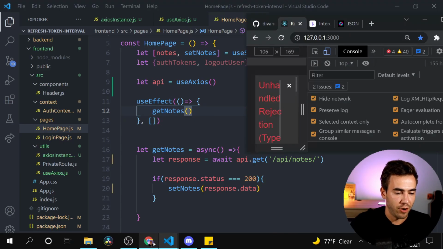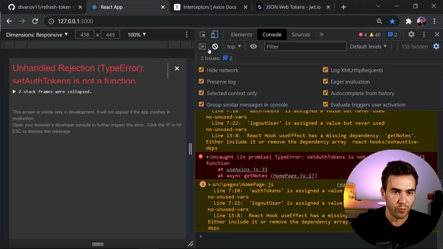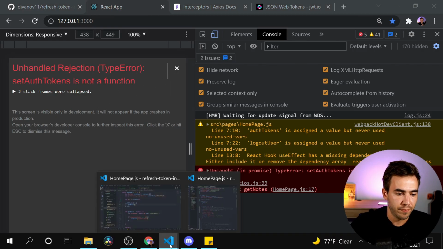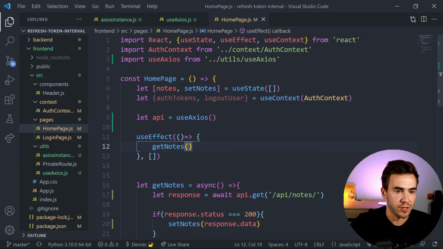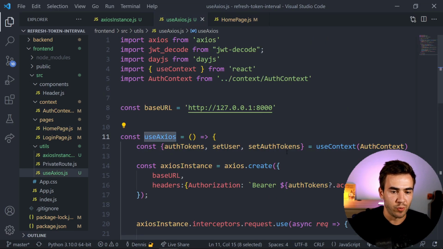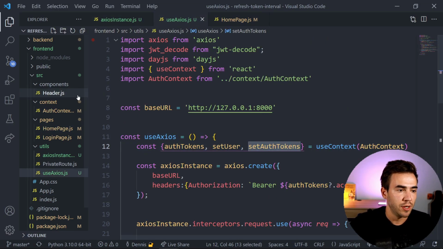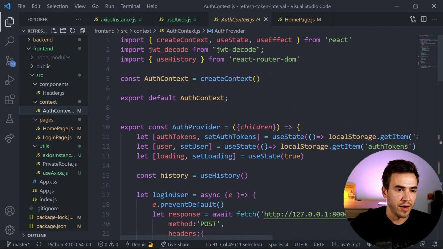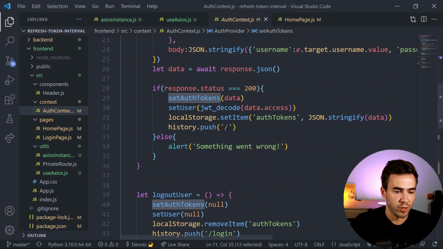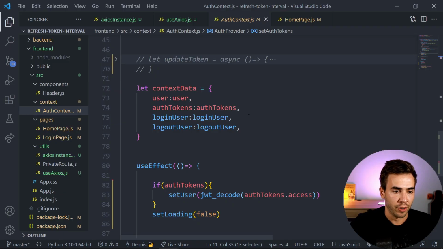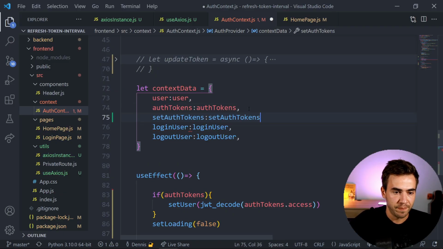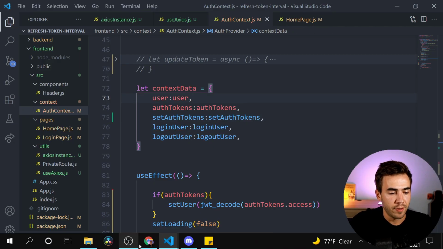So let's check this out. Let's see if it still works. It looks like we have a few errors. Let's try to refresh this. And let's see, set auth tokens is not a function. Let's check this out. So inside of useAxios, we have set auth tokens. Let's go into the context API. And it looks like I never exported this. So we have set auth tokens. It is a function, it's a hook. And we just want to bring that in right here. So we'll do set auth tokens, add in the comma.